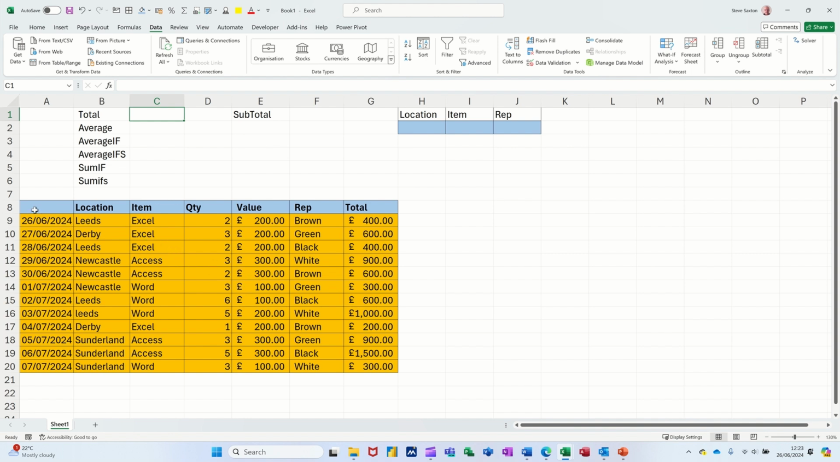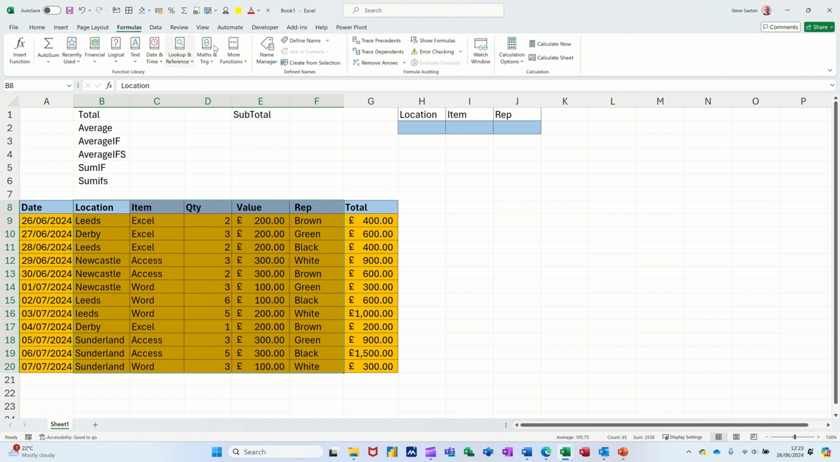So what I am going to do is highlight this table. If I put date there as a title, I don't really need to highlight all of this, but if I just highlight from location across to rep, I'm going to use these labels to name these columns. Now, to do that, you go to formulas, and in the middle, you've got the name area. So create from selections is what I want.